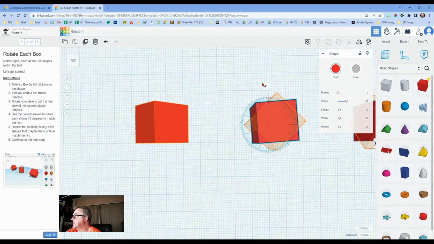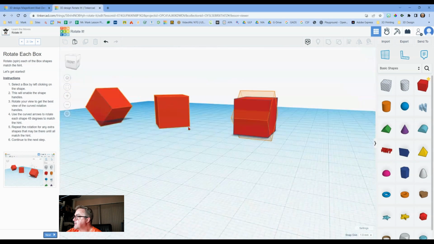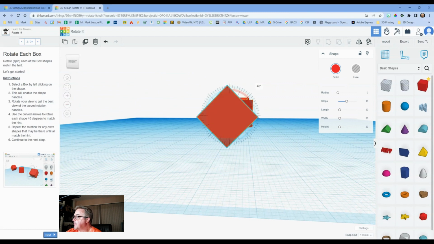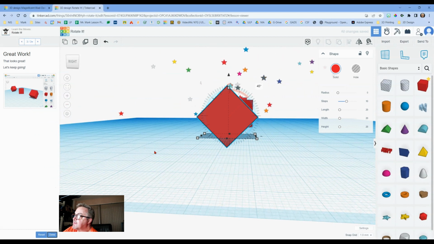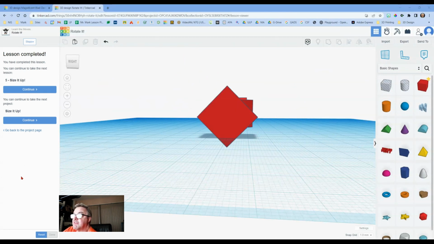And I want to move it on the inside. That way I don't have to try to figure out where 45 degrees is. I'll just move it inside the little circle. And then I'm just going to go over here, look at this one, rotate this around, and just like before, I'm going to grab the arrow and I'm done. And then I click next. Yay, I'm done. There's the stars. Click done, and it says ready for the next lesson.